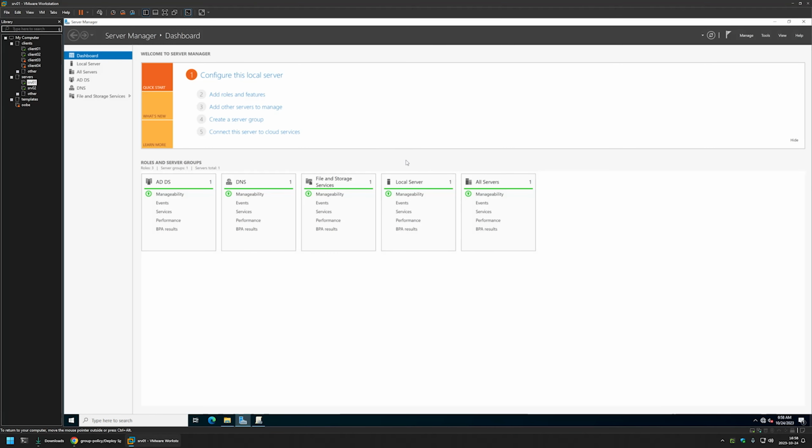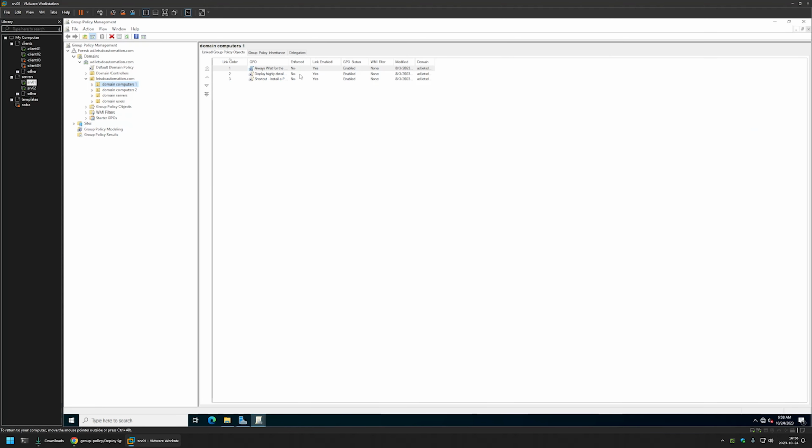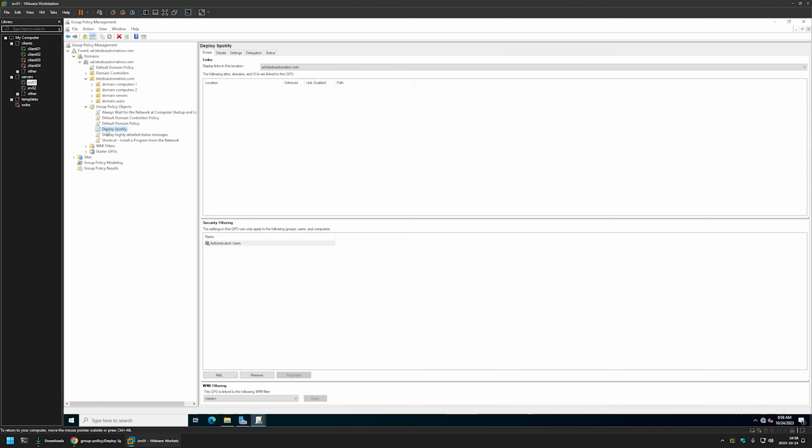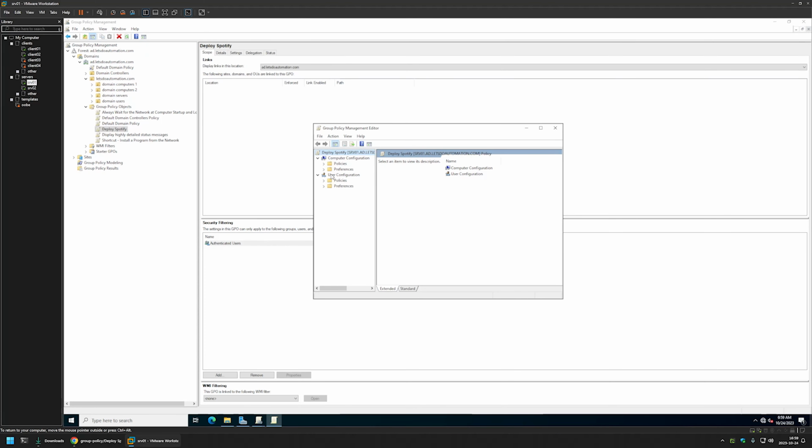And now we can start creating our group policy, and for that I will go to Tools, Group Policy Management. Then I will right click on Group Policy Objects and select New. I will name the policy Deploy Spotify. I will click OK. I will expand Group Policy Objects and select the policy that I created just now. I will right click on it, select Edit, and now we need to go to the user configuration, Preferences, Windows Settings.